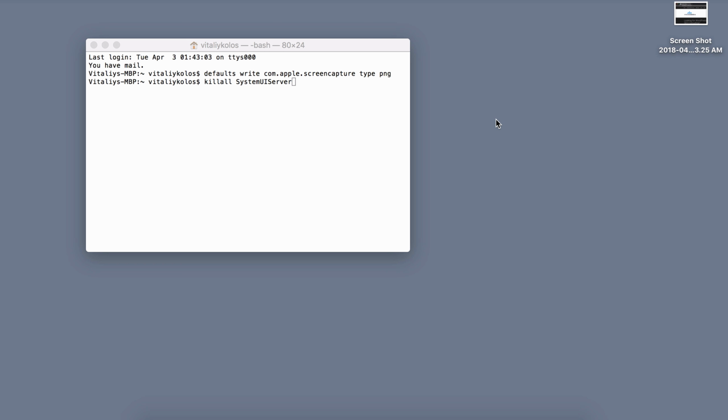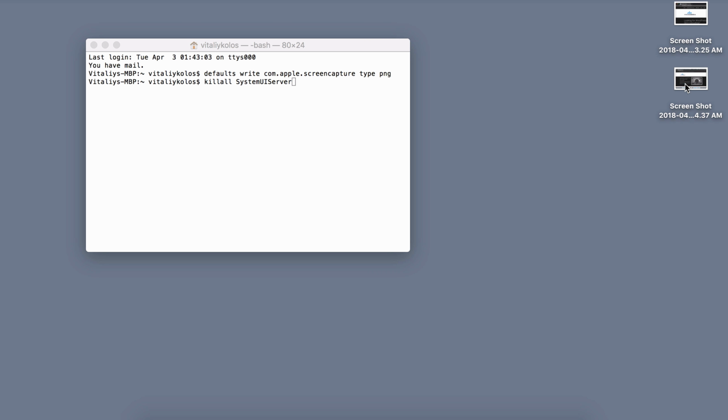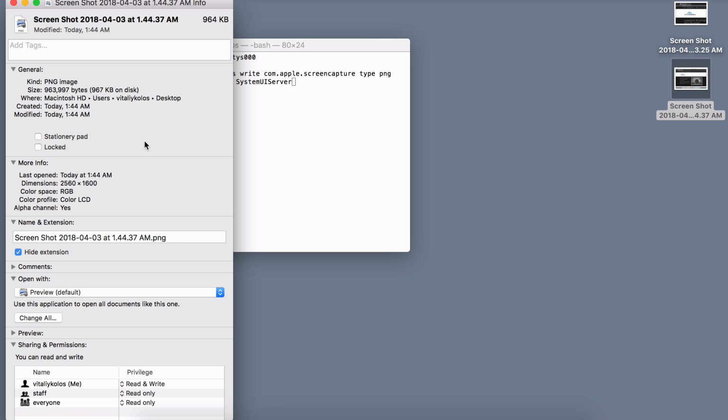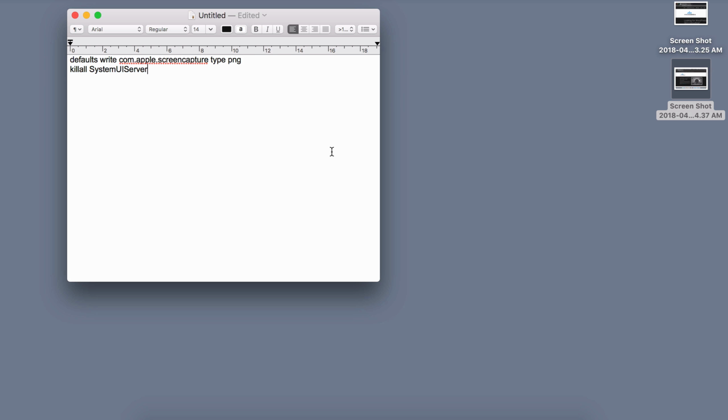Okay, now if I make a screenshot, let's see what the file extension is. So as you can see, it's PNG again. So the bottom line is that you will need to use this piece of code in your terminal. If you want to use PNG, just make sure that you have PNG here. In case you want to use JPEG, replace it with JPG. Hope it helps.